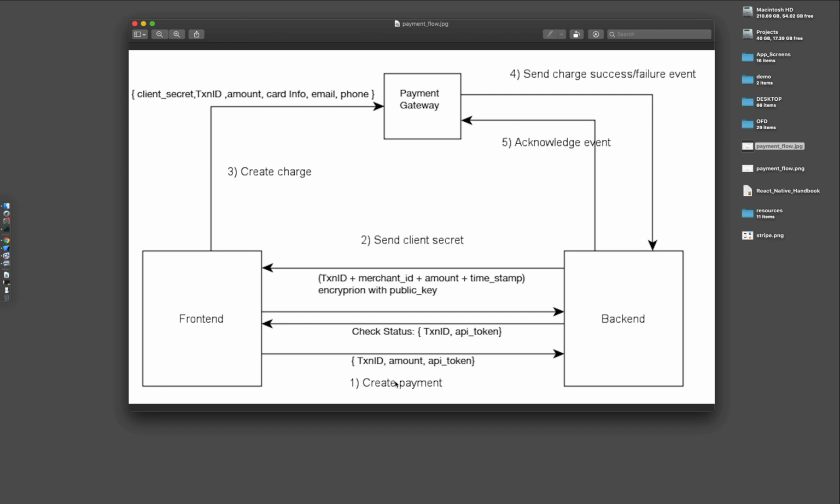Number one, the front end sends a request to the backend, which is a create payment request, and it may contain transaction ID, amount, API token, and some other parameters. It depends on the payment gateway requirement. As a response, the backend will provide an encrypted client secret. It's a combination of transaction ID, merchant ID, amount, timestamp, and other parameters. It always depends on the payment gateway, and the encryption logic may be different.